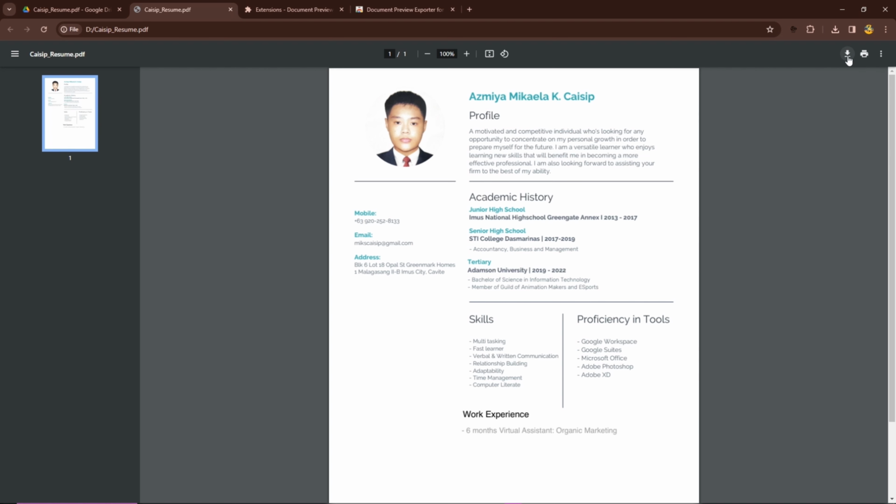And also, there's another option here that lets you download it again even if it's not on Google Drive. So I guess that's it. That's how you download view-only files on Google Drive.